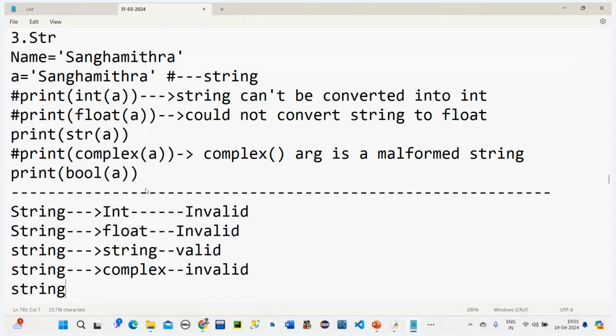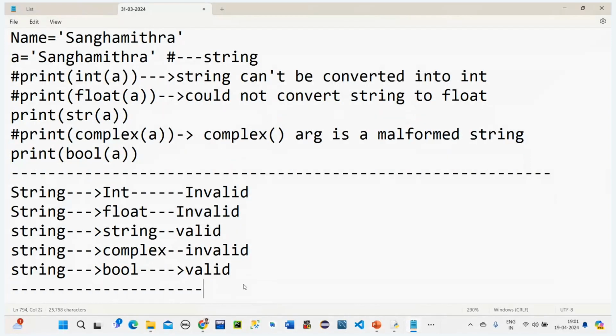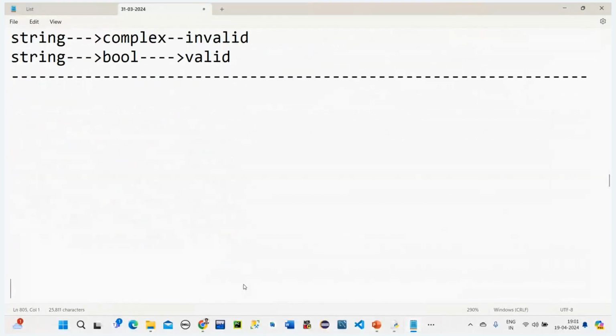String into bool. Bool will give true or false, so it is valid. String means it is not zero or nothing; zero में false देता है वो. So about string also we are done. Now we are left with what? Int is done, float is done, string is done. Now complex.